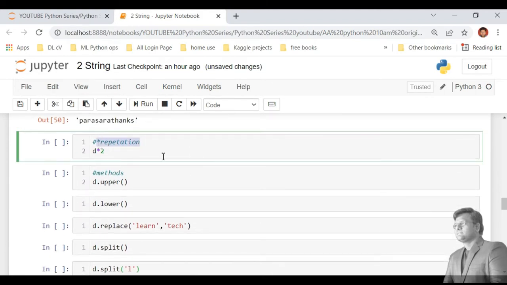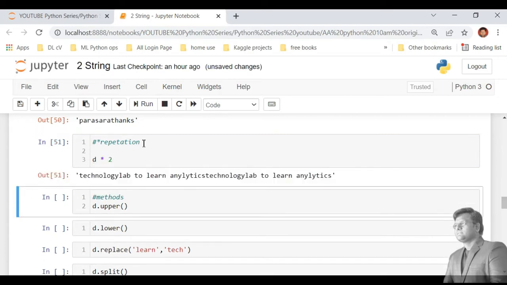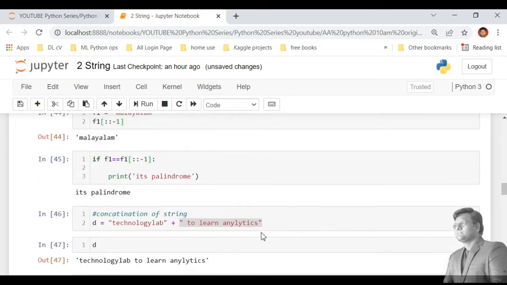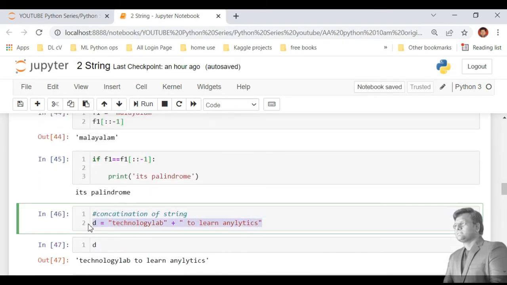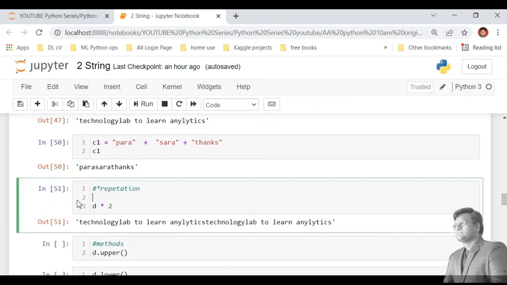Now repetition of the string. What is repetition? When we repeat something, here is given d, okay, star 2 means what? Do you remember the string we have created, the concatenation, technology lab plus to learn analytics? Okay, we will change this for the sake of good understanding.